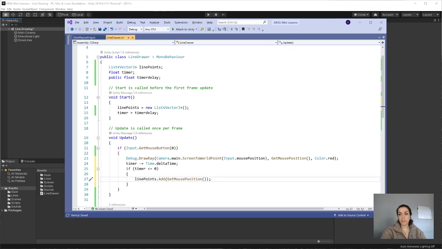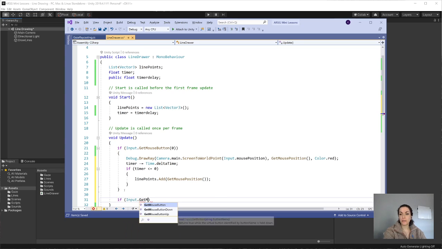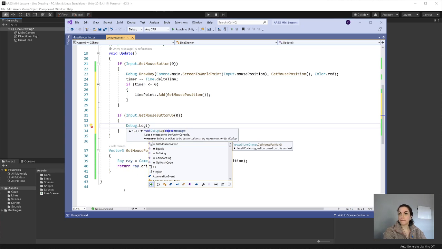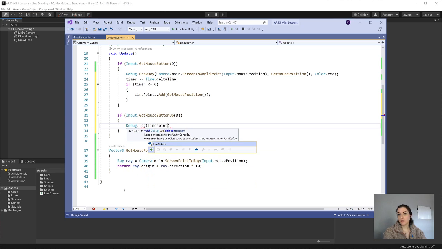This is a little hard to see because we're basically just adding points dynamically to a list. We could print the list out if we wanted to, but it'll just give us a bunch of Vector3s. But we can check it. So we can say if Input.GetMouseButtonUp, so if we release the mouse, let's just do a Debug.Log of linePoints.